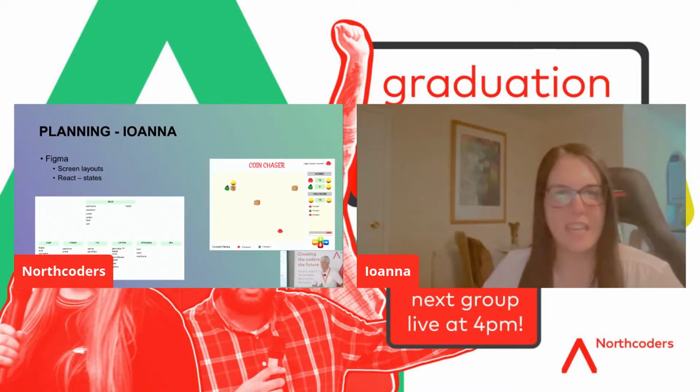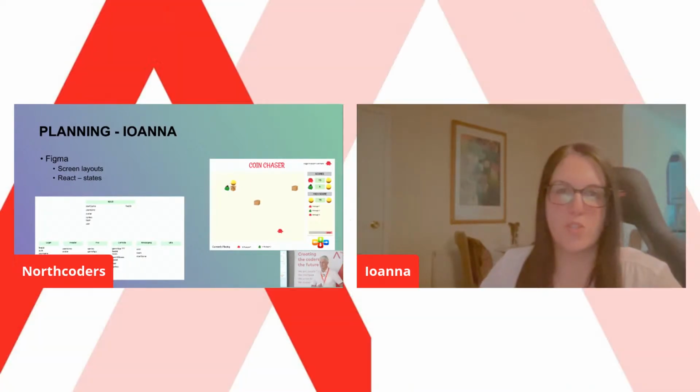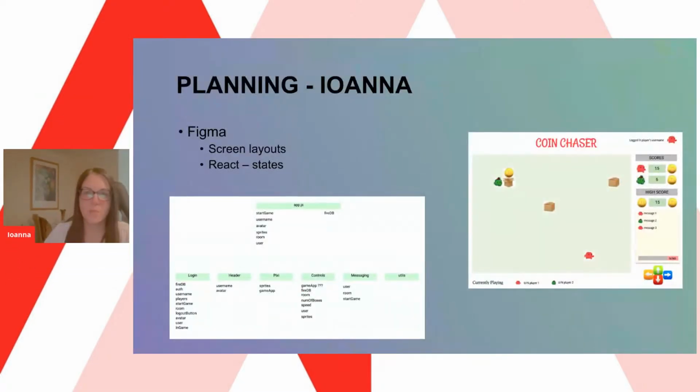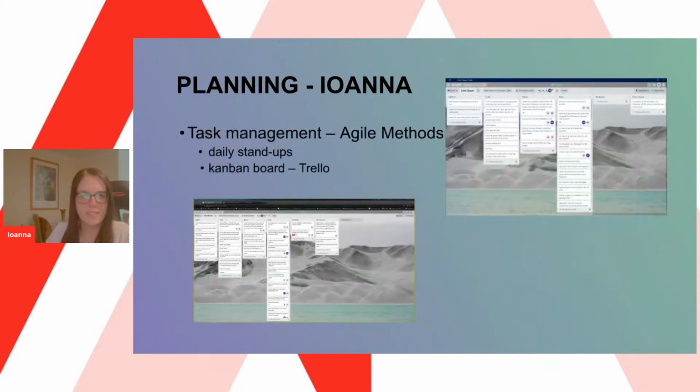Hi, everyone. A very important part of our project, and of any project, as we all experienced, is organization and planning. For our planning process, we used Figma with screen layouts of how we wanted the game to look, and planned the React components and states accordingly. Next slide, please. We also used task management and agile methods like daily stand-ups, meetings, and a Kanban board, in our case a Trello board, as the slide displays, to organize our work. Next slide, please.